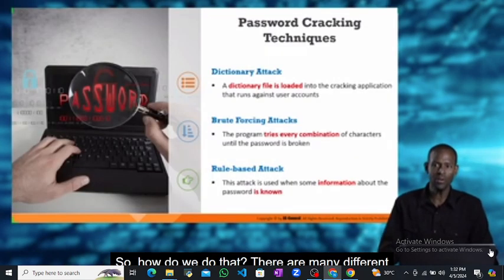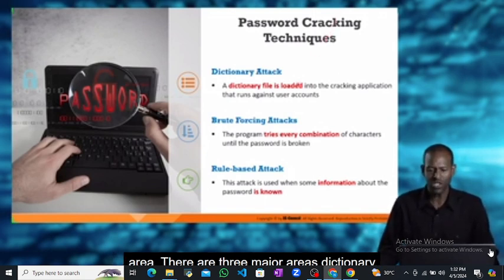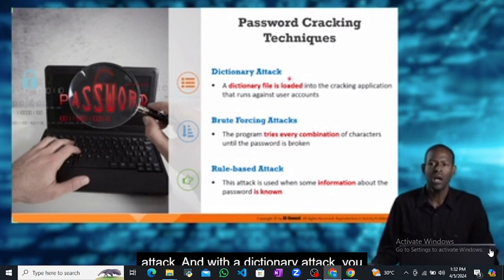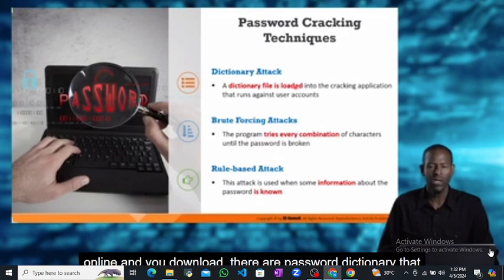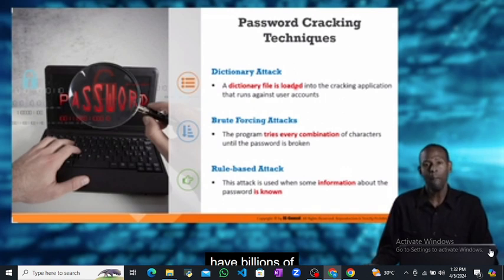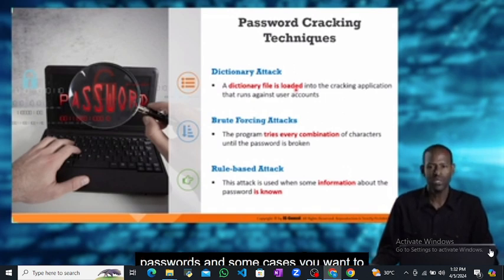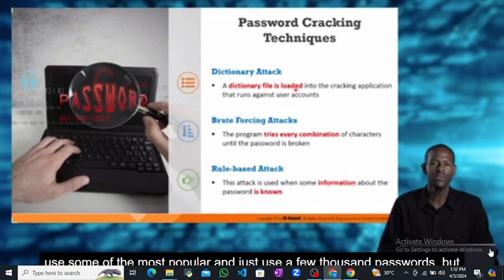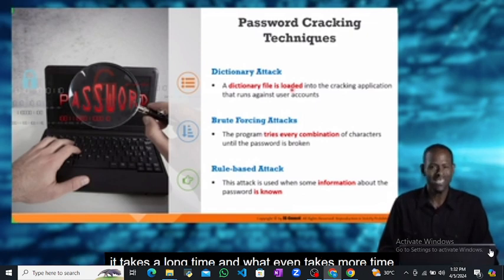So how do we do that? There are many different approaches. There are three major ones. Dictionary attack. With a dictionary attack, you can use a dictionary. If you go online and download, there are password dictionaries that have billions of passwords. In some cases, you want to use some of the most popular and just use a few thousand passwords. But it takes a long time.